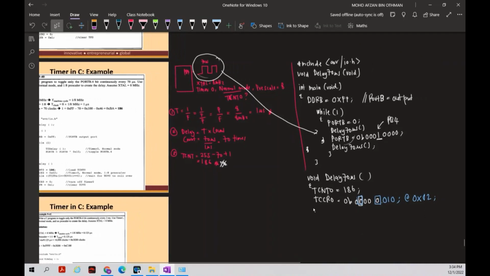And the third step here, you need to monitor your TOV flag, as usual. So using the while loop, while TIFR, we check at your TOV, whether it is equal to zero or not. If yes, keep monitoring. If not, then stop the timer and then reset your TOV flag. Okay, that's it.